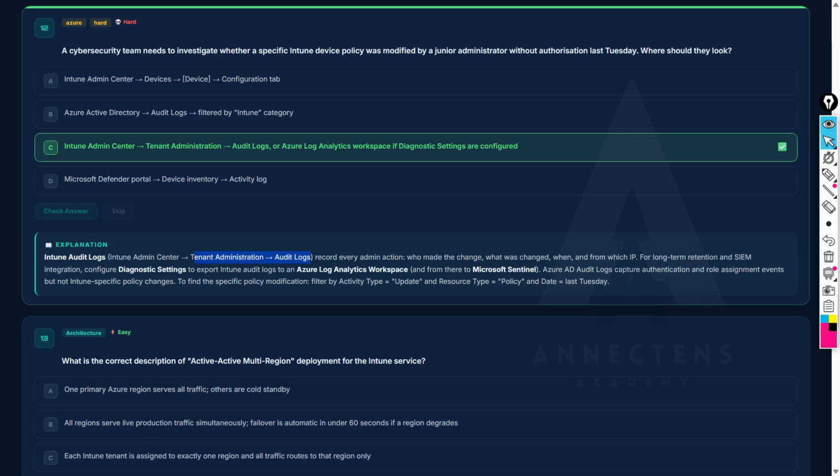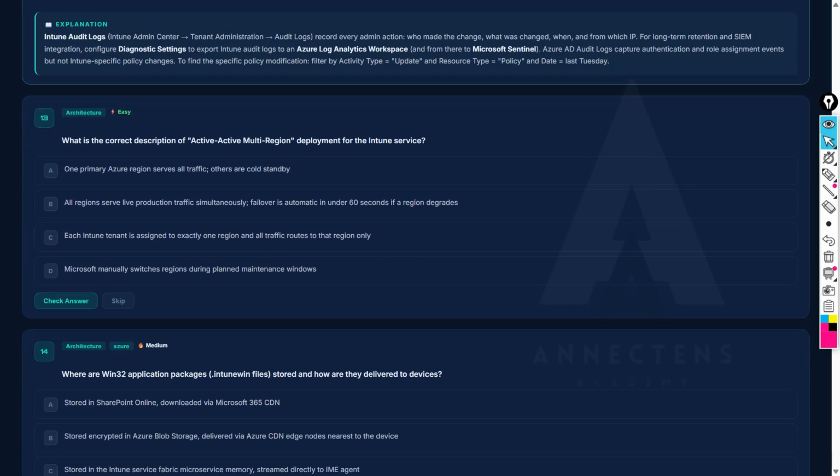If you go to tenant administration and audit logs, you can see all the recorded actions, whatever changes you have made, when, from which IP, which person actually did that. All that information goes here, and you can also export the data to see who is actually doing what. All these events are captured here. Okay, so this is from the cybersecurity standpoint.